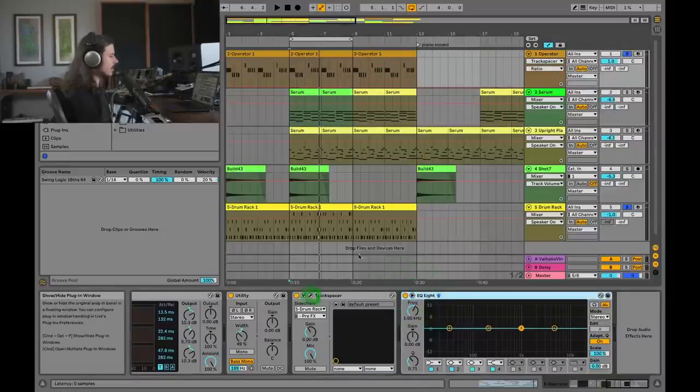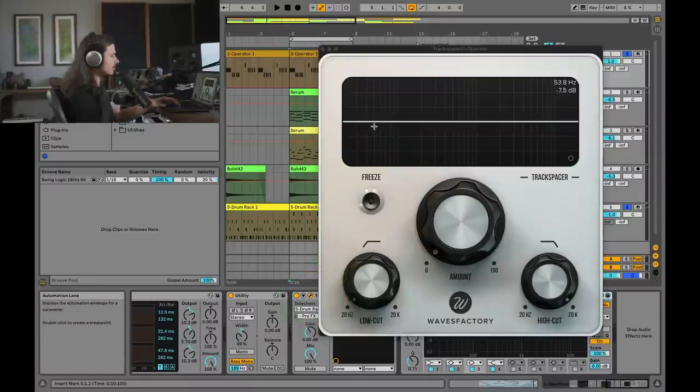So back in Trackspacer, we can see our conflicting ranges down here in the subs. Essentially, you could think of this area right here as the subs. So as I turn this up, listen.